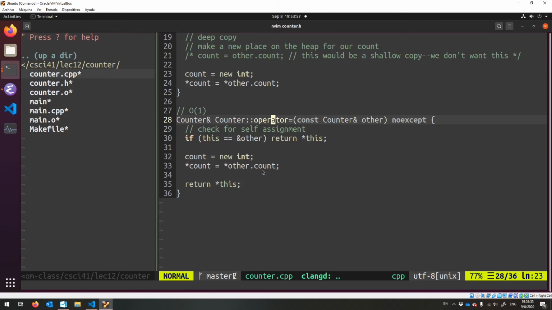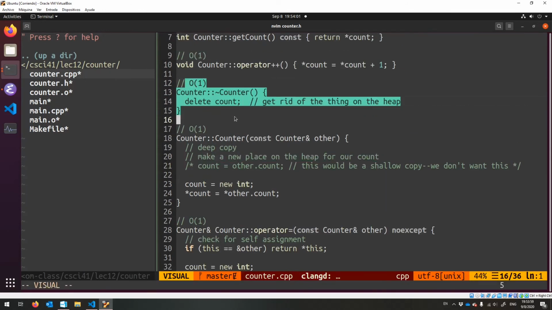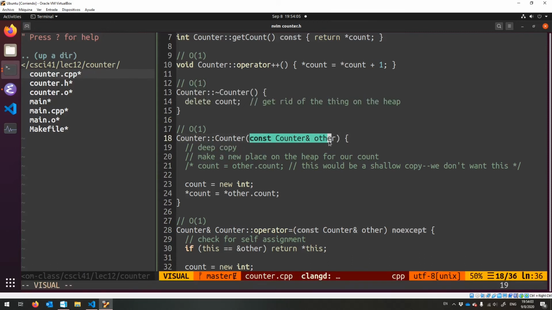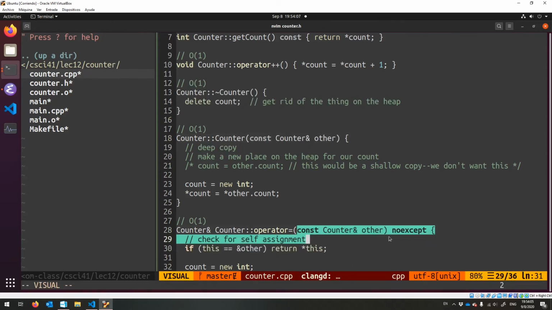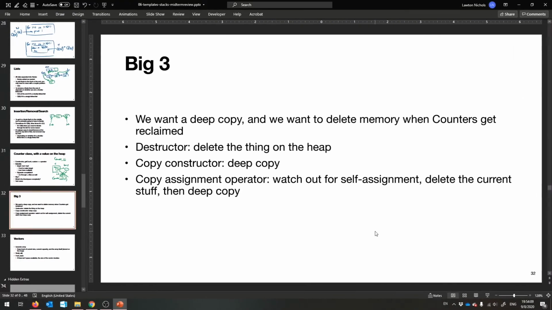Space is also constant. Sometimes you're not storing anything extra. Like some of these functions, they don't have any local variables. Parameters count as local variables. So this one and this one, they do have technically a local variable. It's a reference though. It's not getting copied in the way you think.